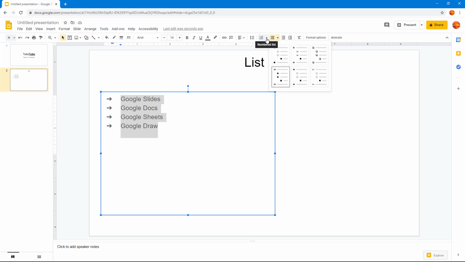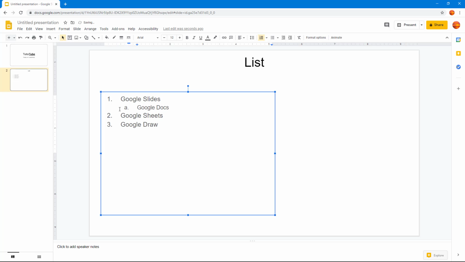Then you can go over here in the beginning where there's numbered list. You can click on this and there are numbers, as you can see, that have been applied. You can press tab and you can see that a sublist is applied onto that. Press tab and a sublist is applied, as you can see. That is how you can create sublists as well. You can click on this one to indent it back.